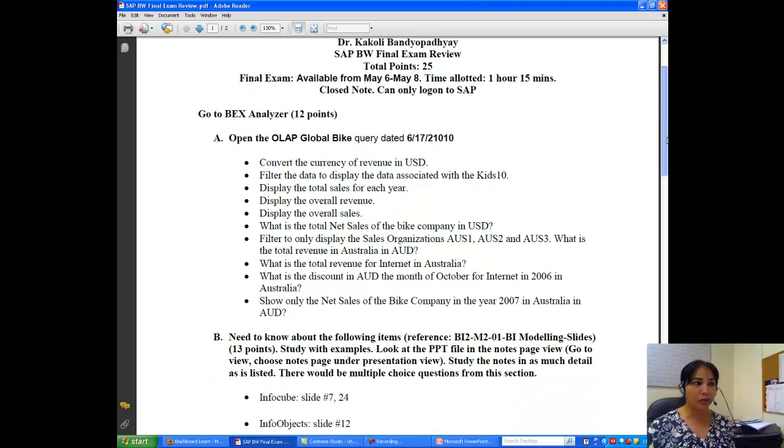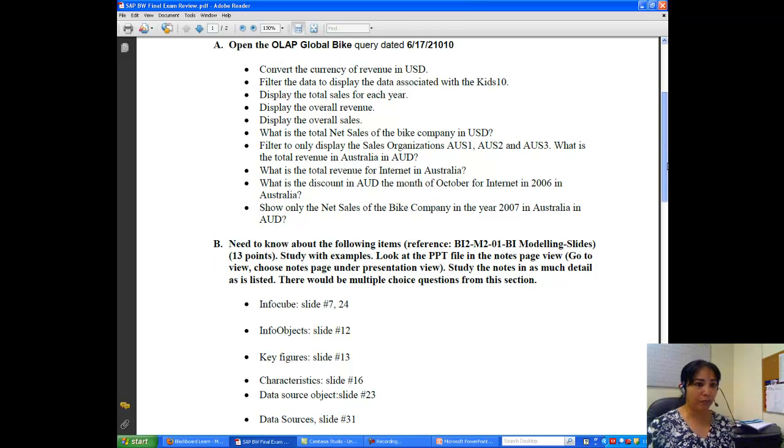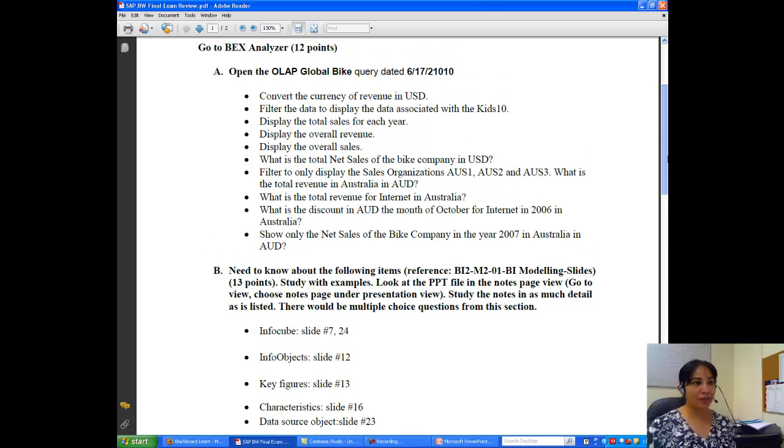To answer the multiple choice questions on the SAP part, you have to open SAP BEx Analyzer and work on that. And on the other part, the descriptive part where I am asking you about info cube and info objects, that is closed note, closed book. You just have to choose from the multiple choice questions that I have asked you.